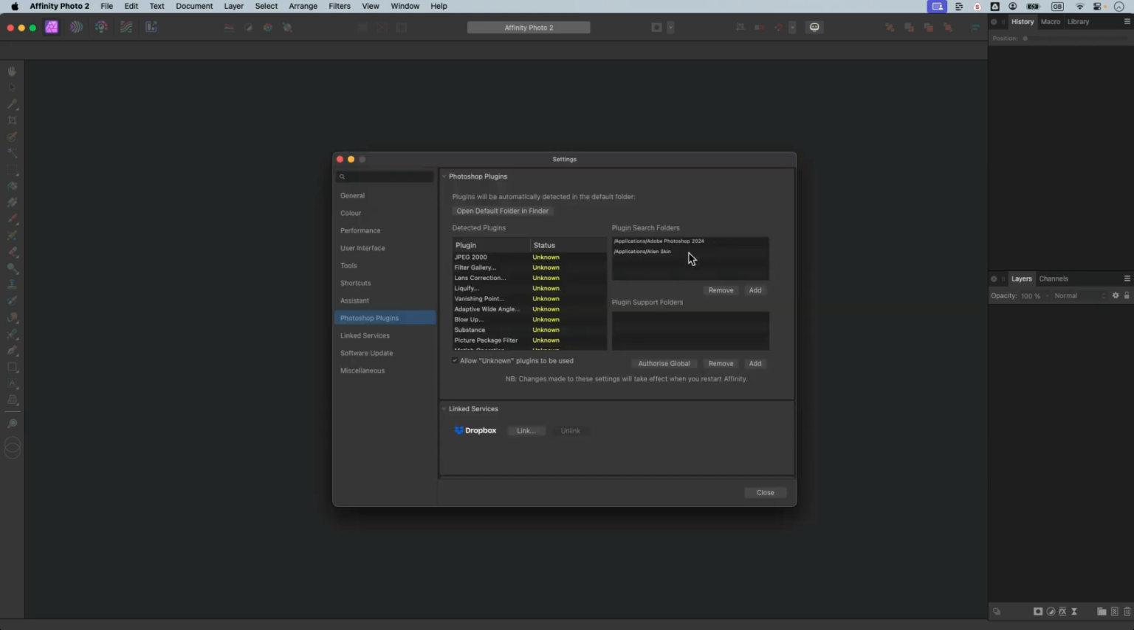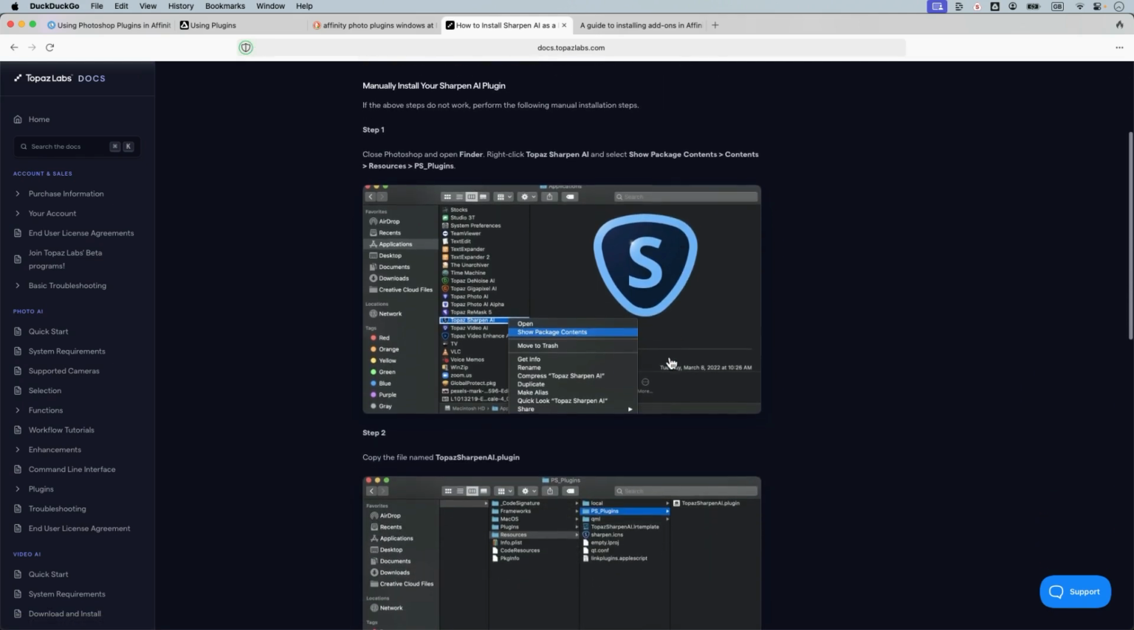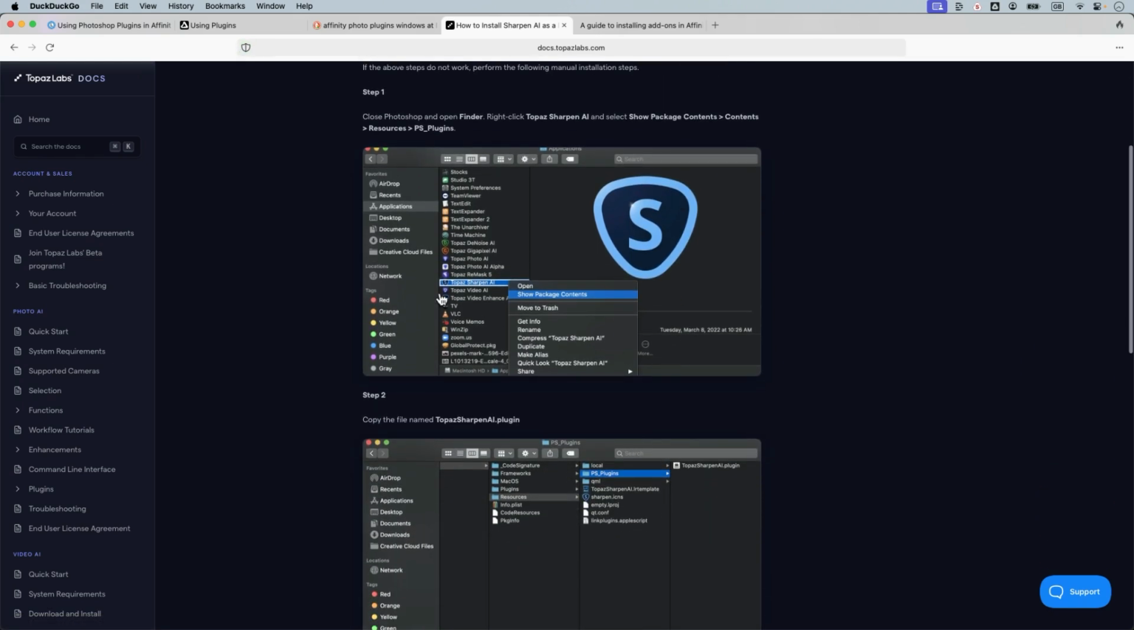You can add all the folders of your plugins. All you have to do is just tell where the folder is. And if you don't know where the folder of the plugin is, go and search, for example, Topaz. You go to the Topaz website. So there you are, you can see. So that's how you do it.